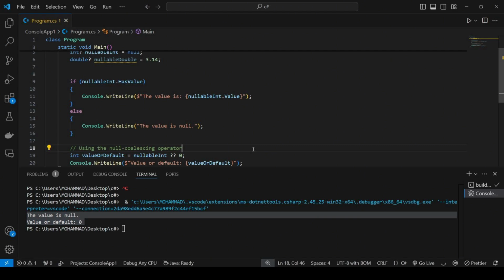Always check for null before accessing nullable types to prevent runtime errors. That's a quick overview of using null and nullable types in C#. Implement these techniques to handle absent values gracefully in your applications.